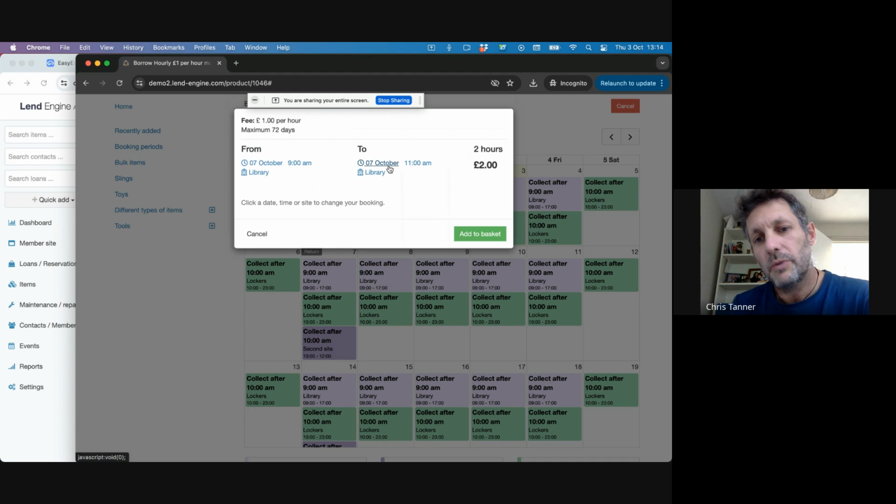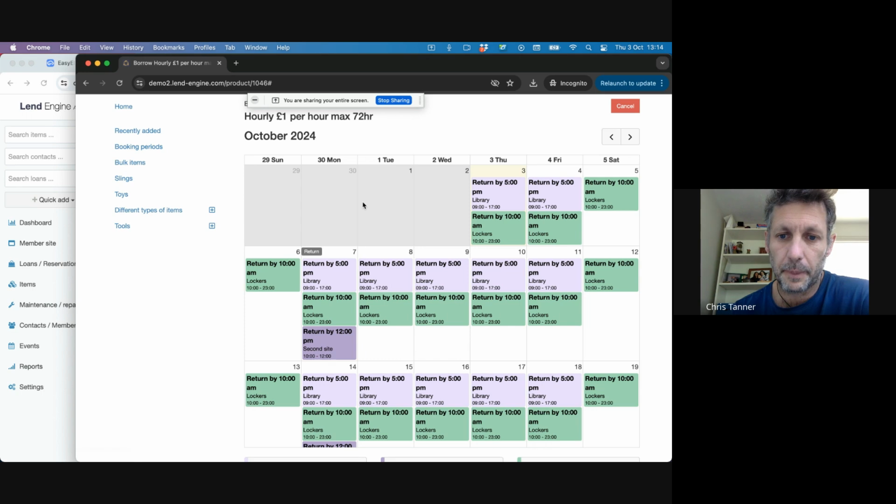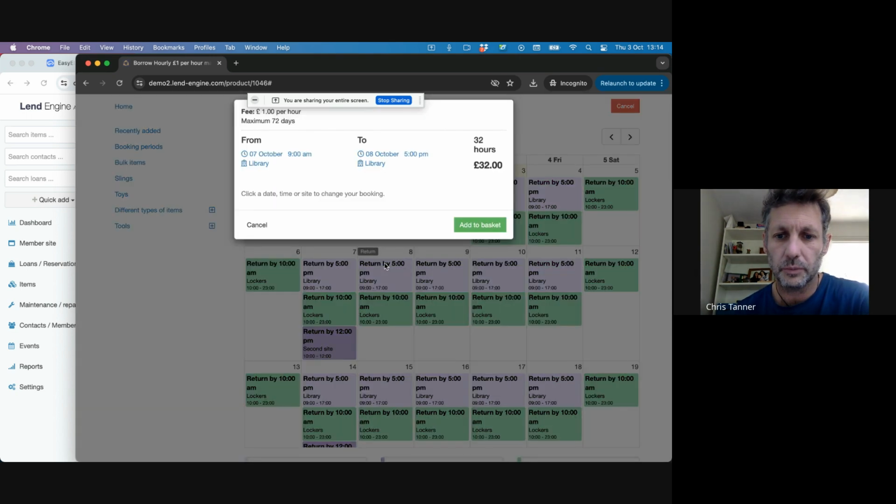Let's say we're going to roll forwards and borrow it for 24 hours. So I'll choose a different day. You see now it's giving us the return by time. So that's no change from normal, other than it's just easier for the user to see the time of day that it's due back by. This library is not yet set up with a changeover time, and I'll turn that on in a second so you can see how that might work.